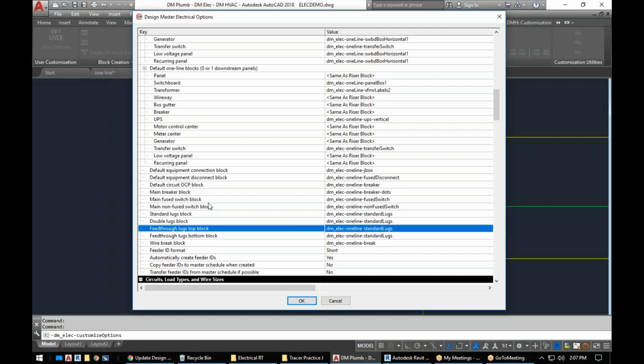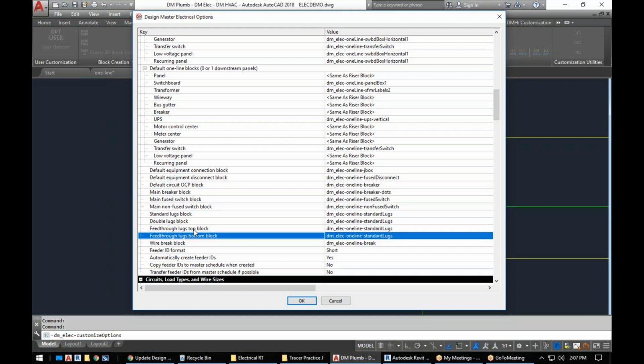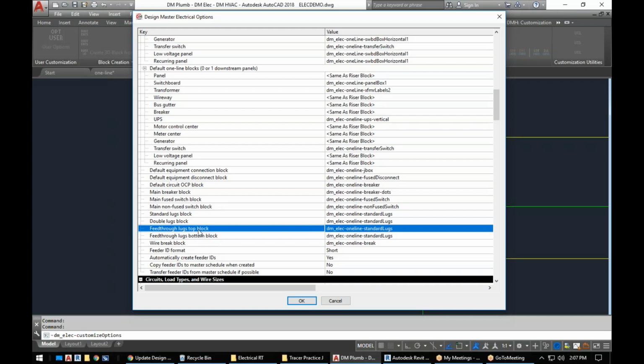Then we have the feed through, which is the lug at the bottom of the bus if you have a feed through connection. We can have different blocks depending on the situation. So for the feed through, there's a block for the top of the bus and then a block for the bottom of the bus. So there's actually two lug blocks being used.